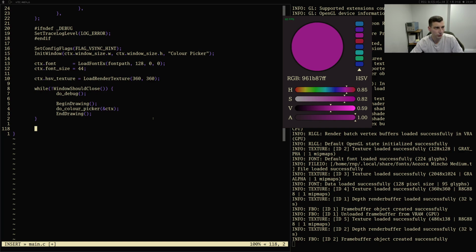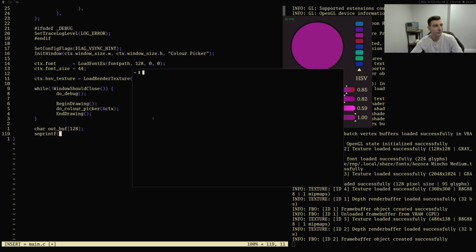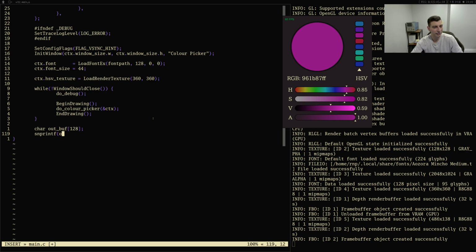So here we're gonna do char out buff of 128. I don't think it's bigger than that. It doesn't need to be initialized. And then we're gonna do snprintf, I don't even know how to pronounce it. And then printf of, I never remember the order. I think it's outbuff, size of outbuff, output format.